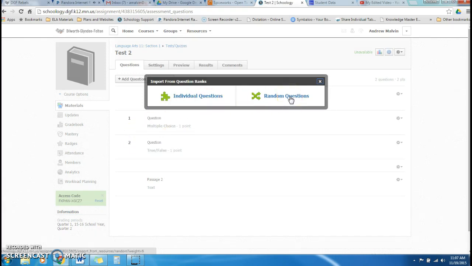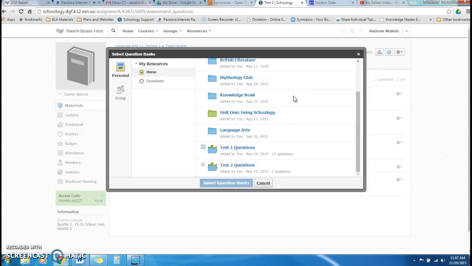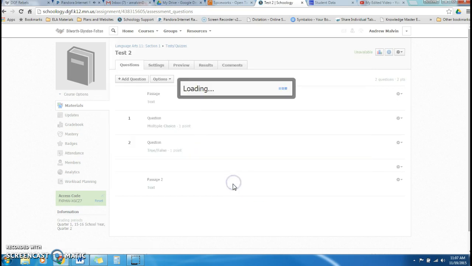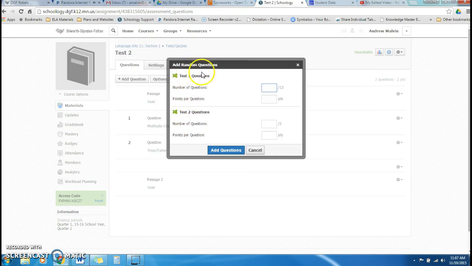If you have a number of folders with questions from different units and you want to use a number of different questions, you can actually pick random questions, and Schoology will pick and choose random questions from those question banks. So we can do that. You could do it that way. I'll show you how to do that. So we want test questions from there, and those are the ones I want to select. So now we'll just choose.